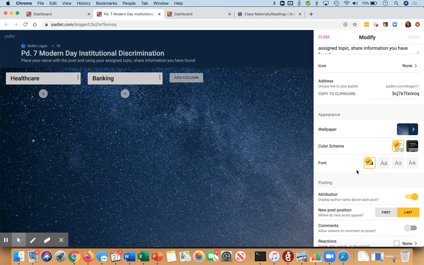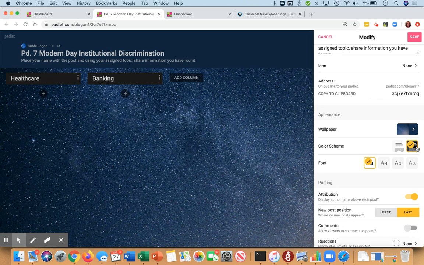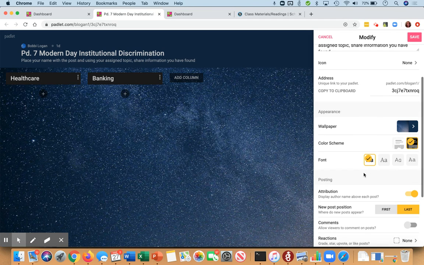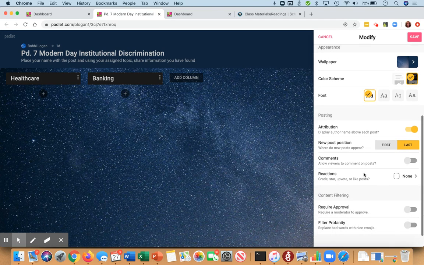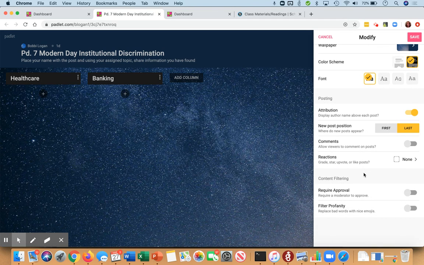When you go down, you have 2 choices for a color scheme. Because I chose the darker background, I did the white color scheme, but you could also do the black color scheme. That's nice on lighter colors for it to kind of pop out there. You can also change your font. And as you read down through, you can see there are some options here for you.